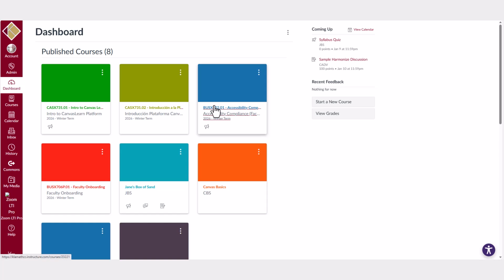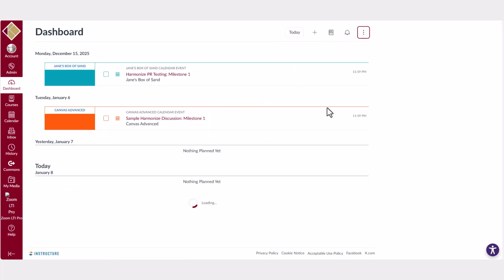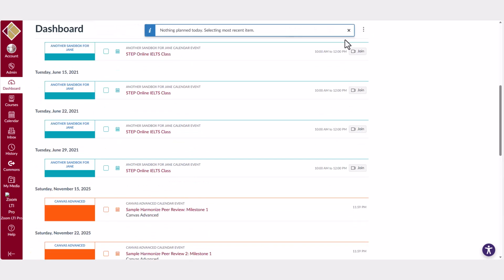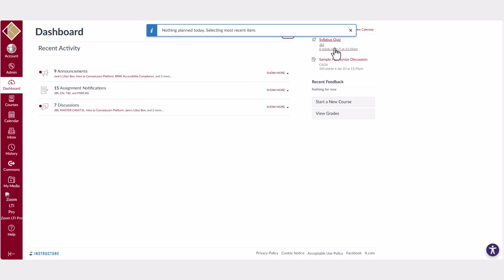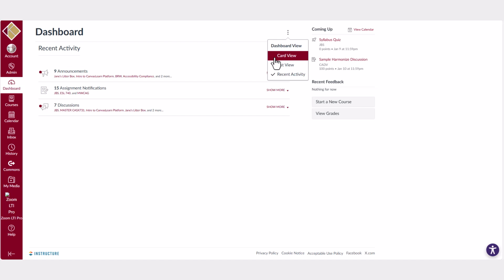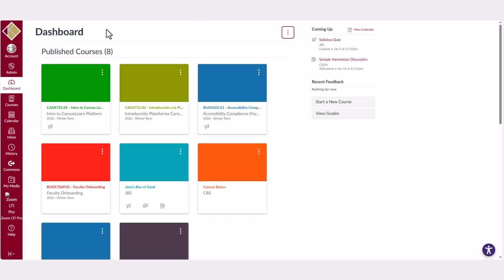Now, your dashboard might look different, either like this, or perhaps like this. We recommend that you click on the three dots at the upper right of the screen and select Card View. This will give you a screen similar to mine. We think that this is the best way to view your dashboard. These colored squares are called course cards. Click on a course card to open a course.